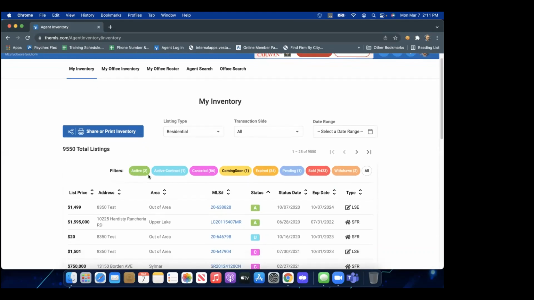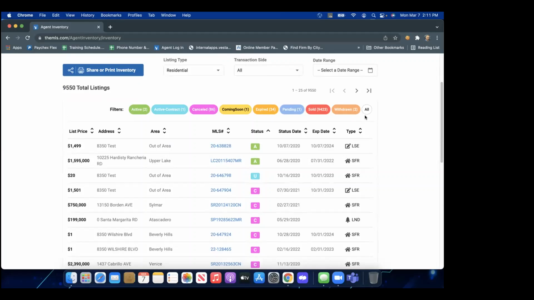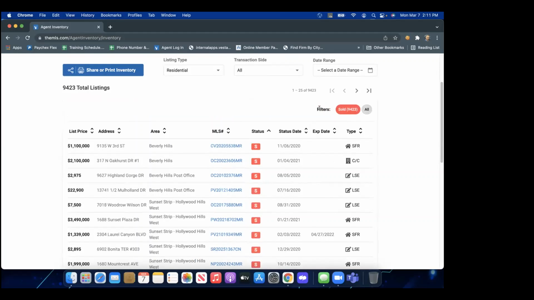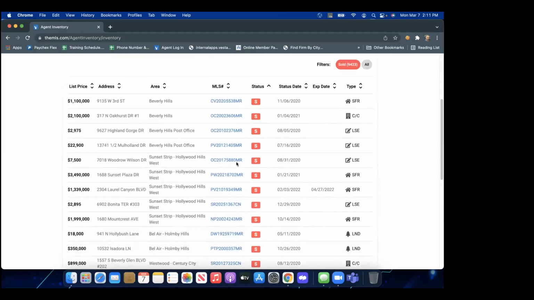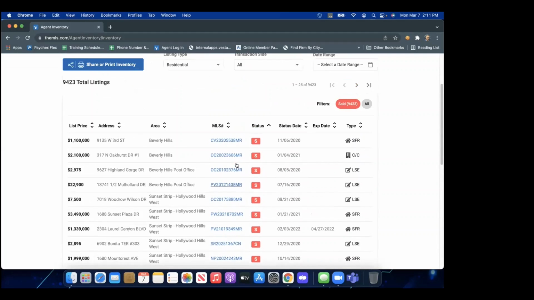So here you'll see there's my inventory. You'll be able to see that all these different colors represent different statuses. So you see that I have 2 actives, 1 under contract, 86 canceled, 1 coming soon, and so on. So you can see all the different statuses. If I want to look at all my sold listings, I can click on that sold button there, or tab, and this will bring up all my sold listings. So I can go in there and see all the listings that I have as sold.